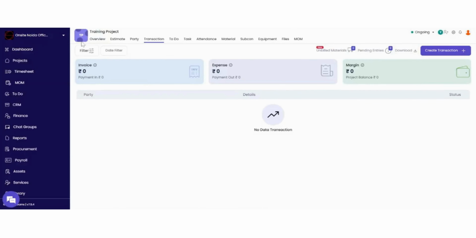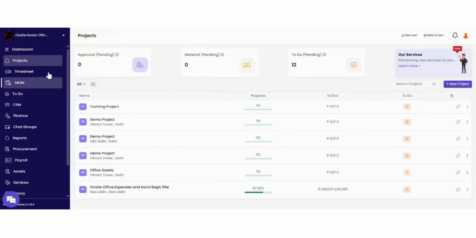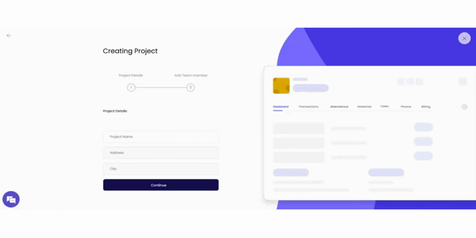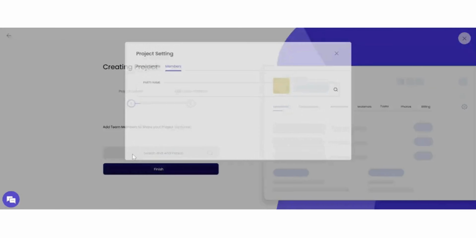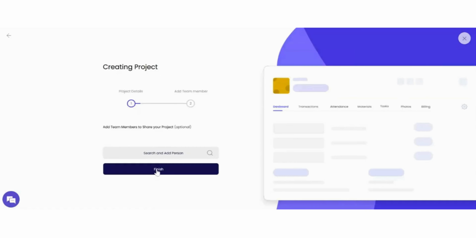Okay, so this is your project dashboard. Similarly, you can create some of your live projects as well with the same process. Go to new project, add your live project name and continue. You can add your team members and select finish.